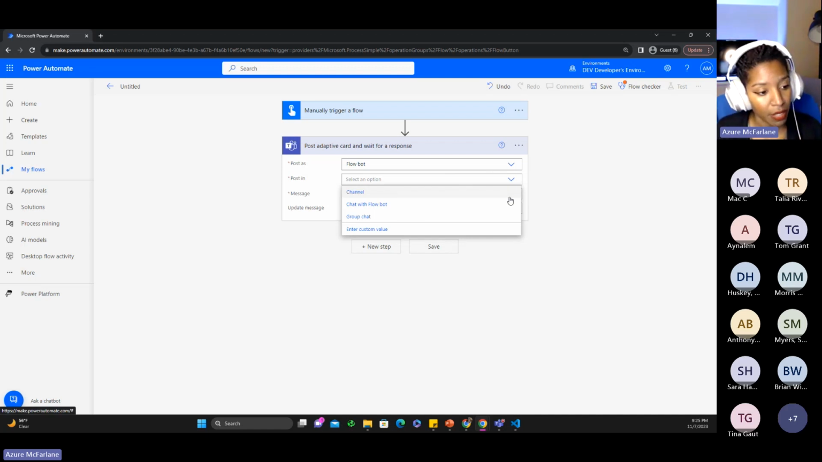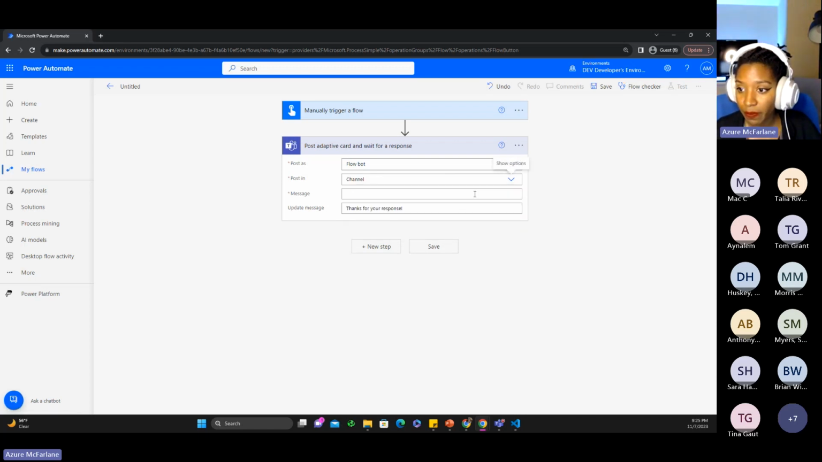So like we said, some of these other adaptive card options only let us do with one person. Here, adaptive cards, we can do multiple people. So if you needed to have a group of folks to notify them of something, you could create a group chat from within Teams. So we're going to do, let's post this in a channel.